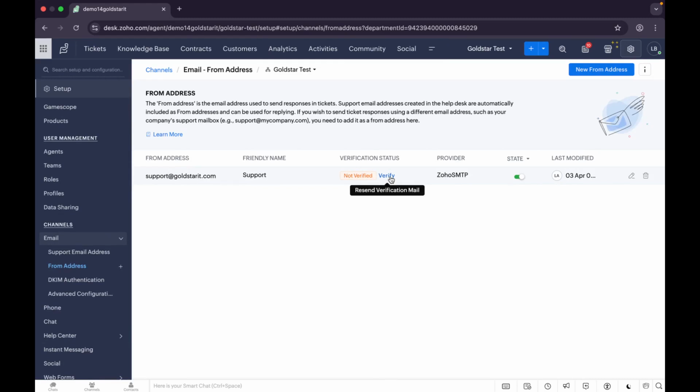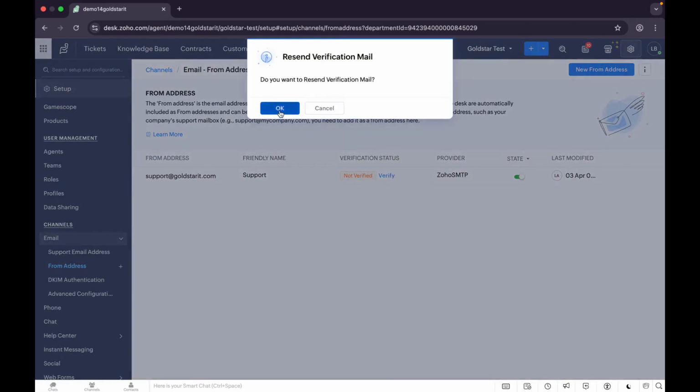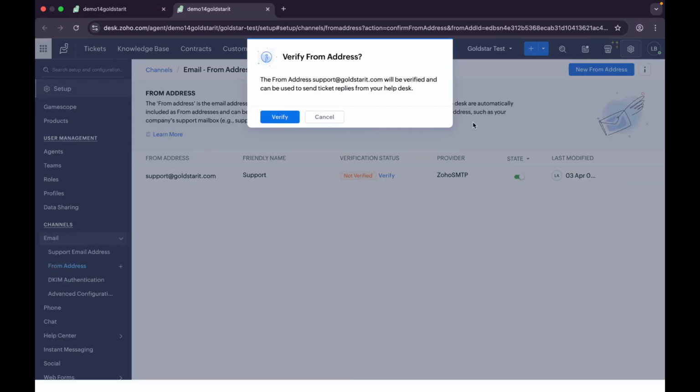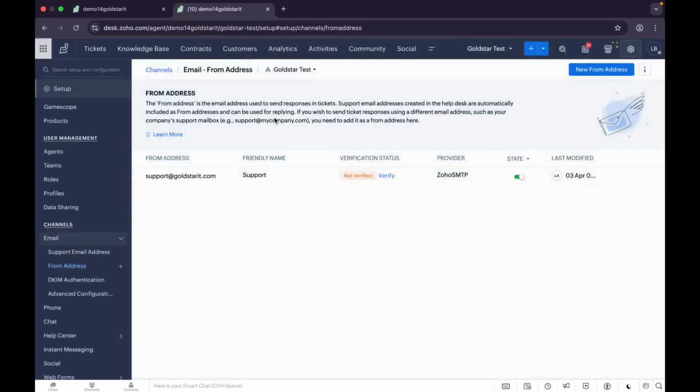Once I click on verify, it's going to send an email to support@goldstar.it.com, and I just need to verify it. See, verification mail sent successfully. Now I'm going to go into my email and get this verified. You can see here that the from address support@goldstar.it will be verified and can be used to send ticket replies from your help desk. So I've verified this, and that's all set up.